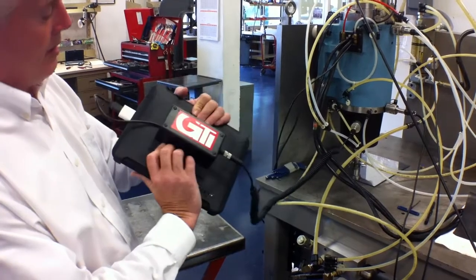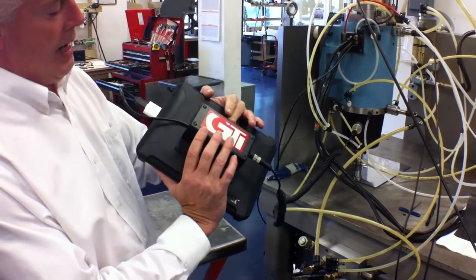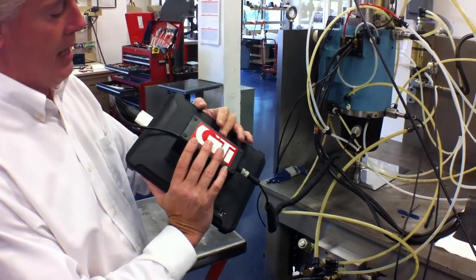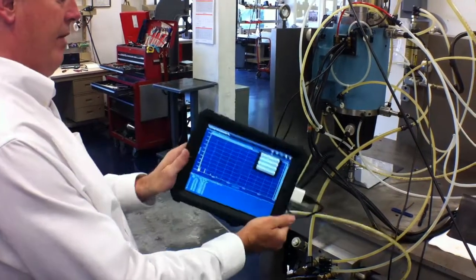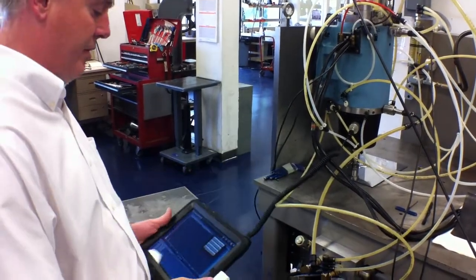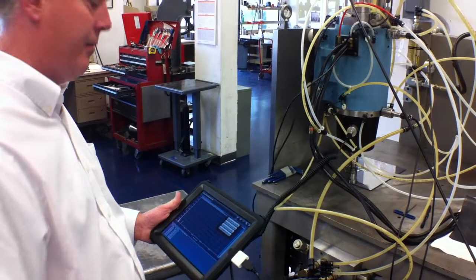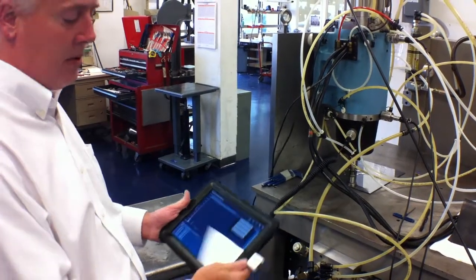Also, just a real quick look at the back. This is where the special analog to digital cable is contained in the iPad. It's very, very portable. We're also going to have a strap made so that when taking data around the plant, you can hang it from your neck so it supports it a little better.